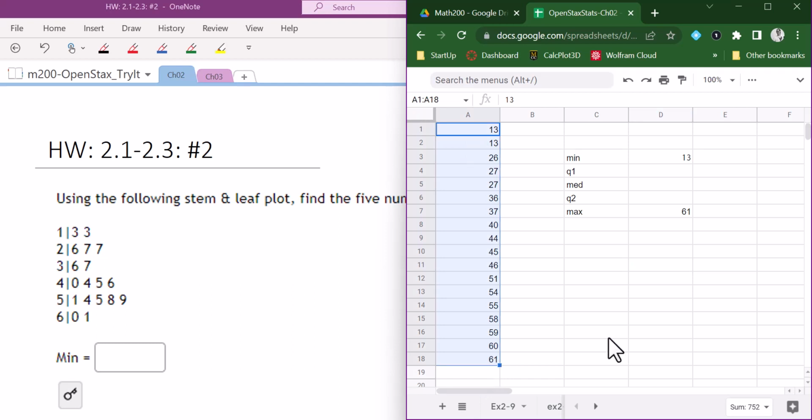It'd be important for us to figure out how many data points we have. In this case, we have 18 numbers altogether. Half of 18 is 9. Since 18 is an even number, the half, which is 9, brings you the first half, and then the second half starts at 10.